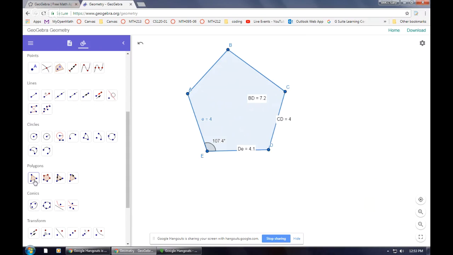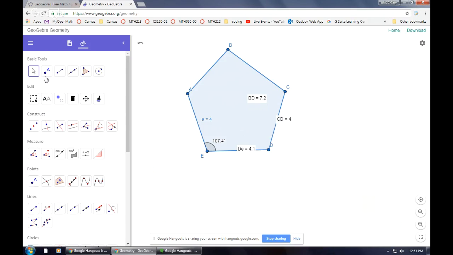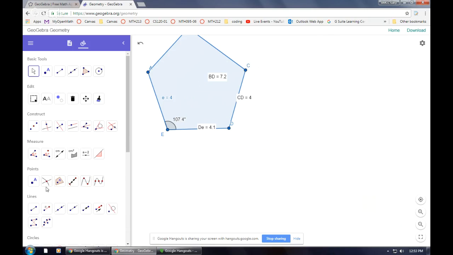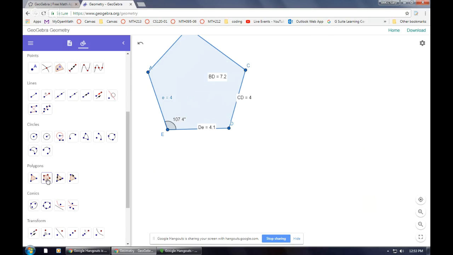So more on polygons. There's the polygon tool and the regular polygon tool. There we go. That's what I meant to say. So let's move this out of the way a little bit. I have a little room to work. Go back and switch tools.